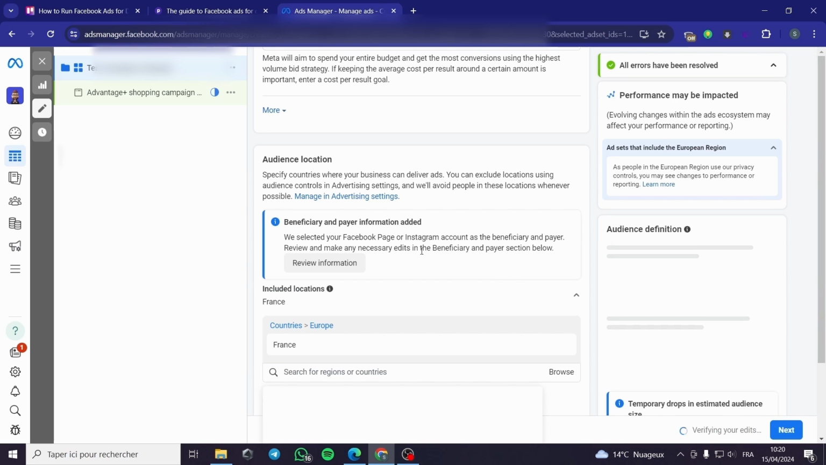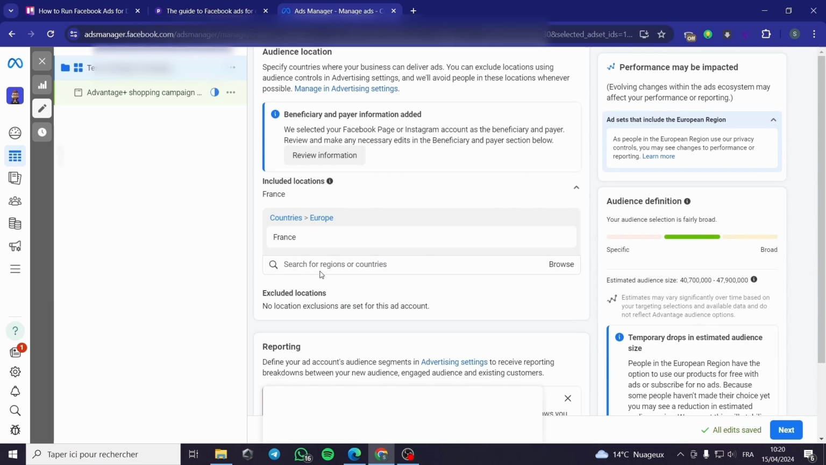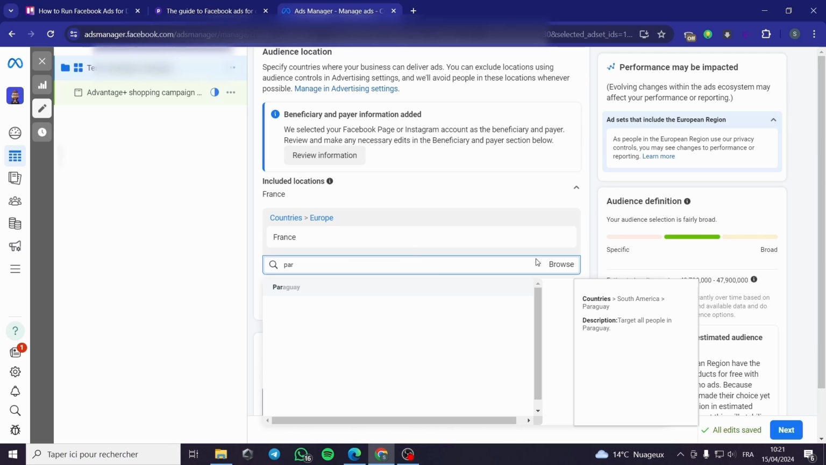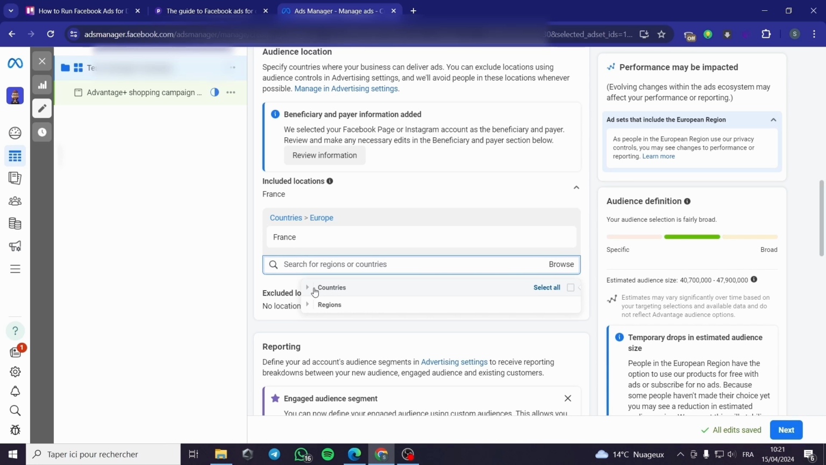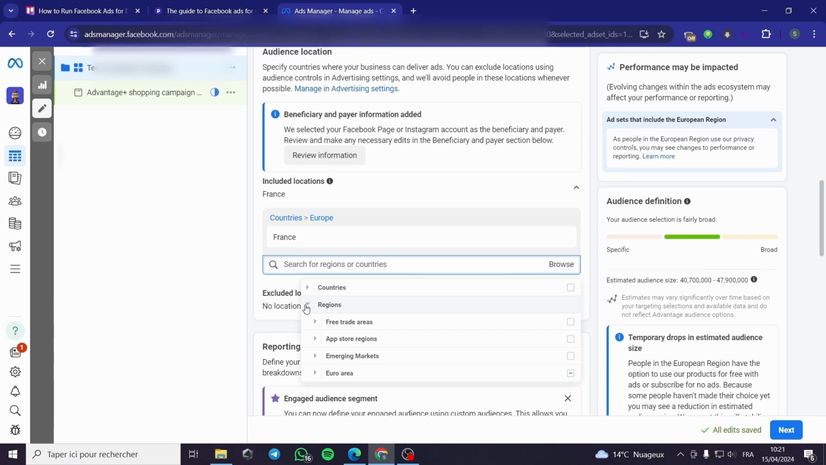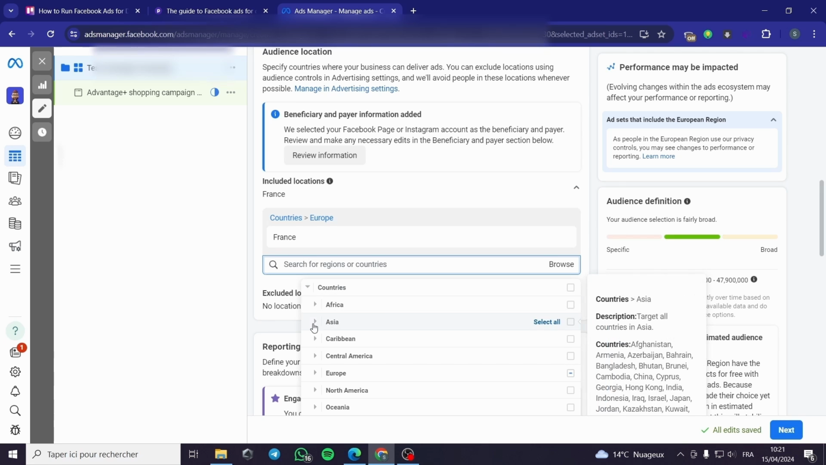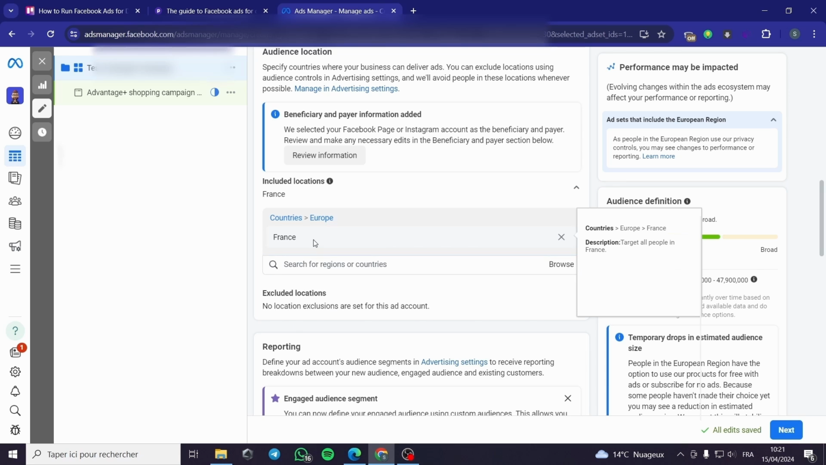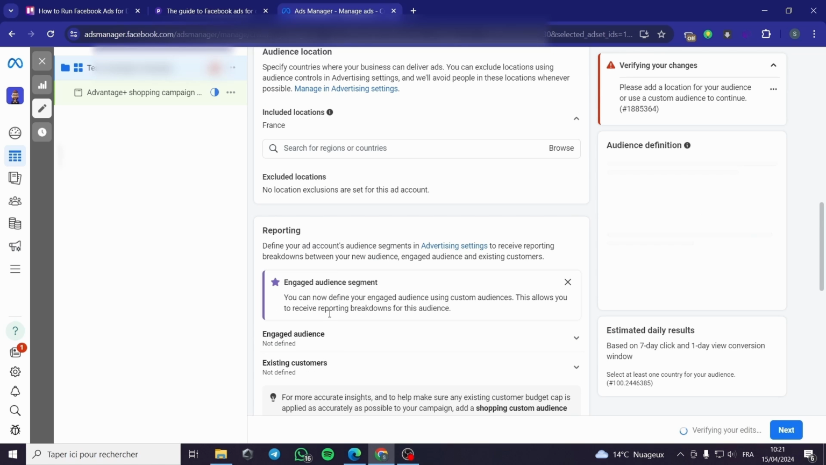Here in the location, I will choose, for example, France. Why not? You can use the location that you want. Now, for the regions and countries, it is the same, I think. Yes, there is no specification, countries, region. Here, yes, it is the same. Europe. Yes, it is the same. We don't have to care about this.